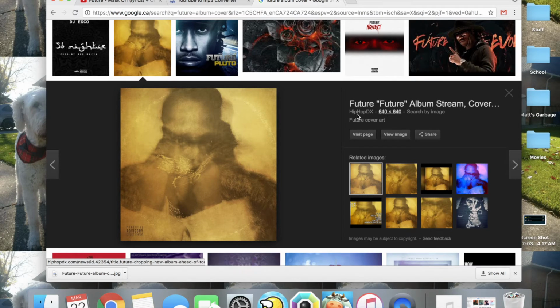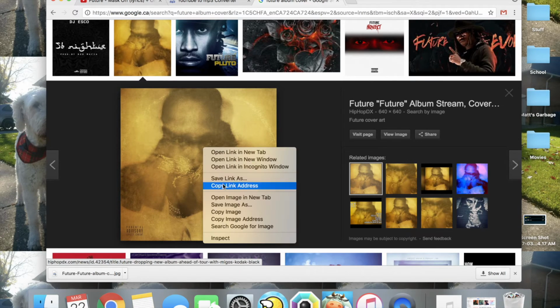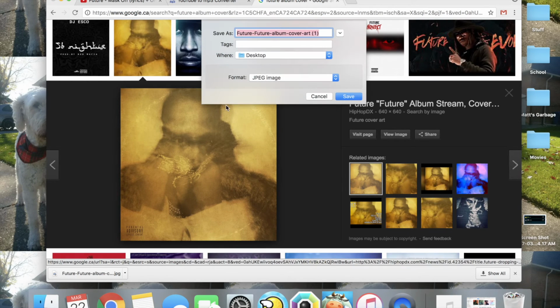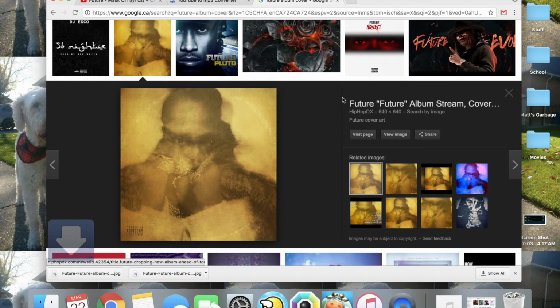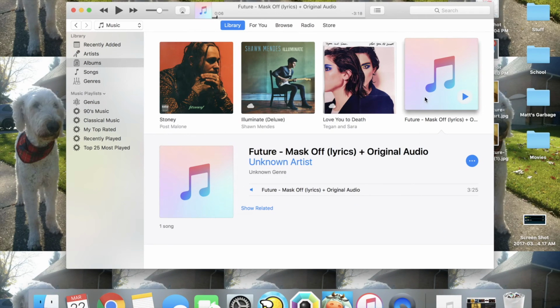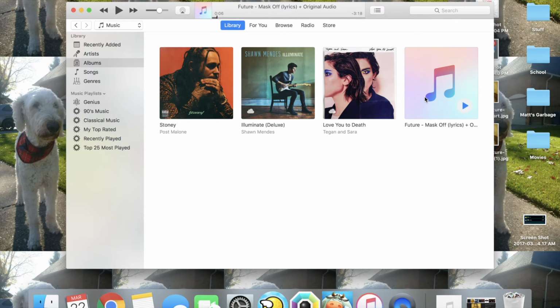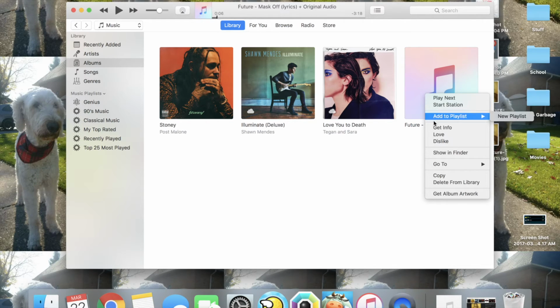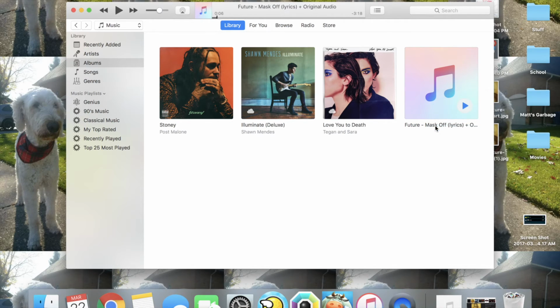So pick this one, save it to wherever. I'm going to save this one to the desktop. There we go. Okay, now you're going to minimize your web browser again, and you're going to go down here. And then this is where it gets hard. So basically, you're going to want to right click, or if you're on Mac, you're going to want to control click. Then you're going to go down to Get Info, okay?